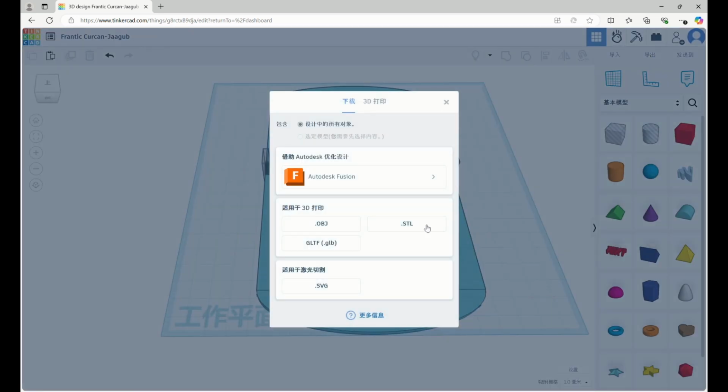Once the chassis design is complete, remember to save and export the STL file. This way, you can upload the design to a 3D printer for printing or even make it into an actual chassis assembly.